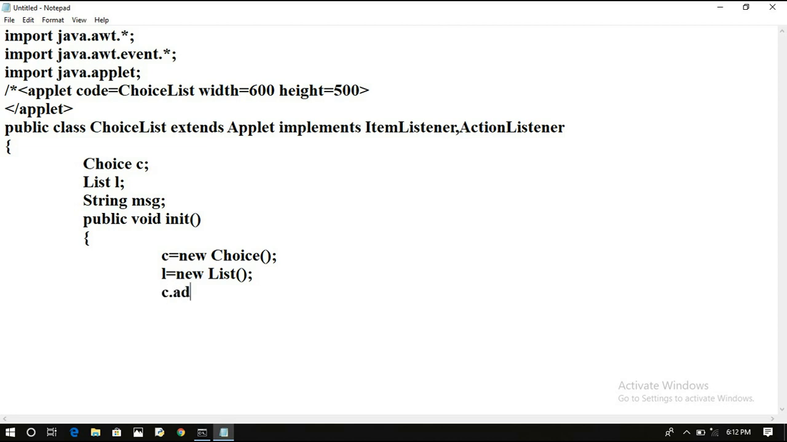Now we add the content with c.add. Let us write here C programming. Similarly c.add Python programming. Similarly add Java programming.